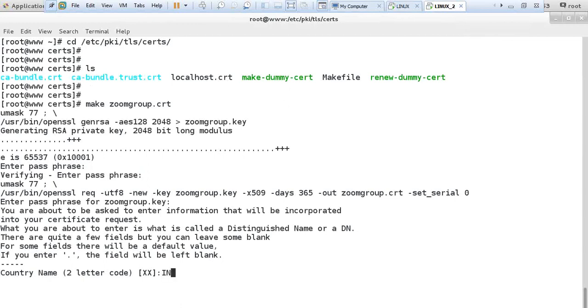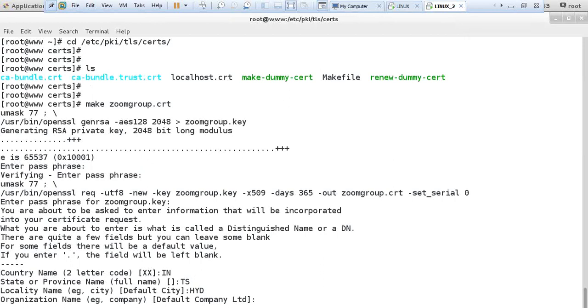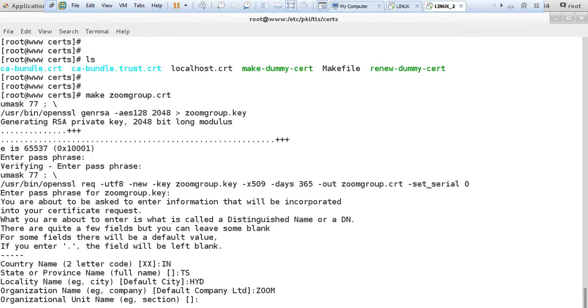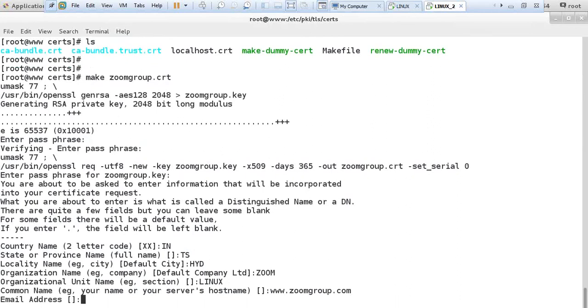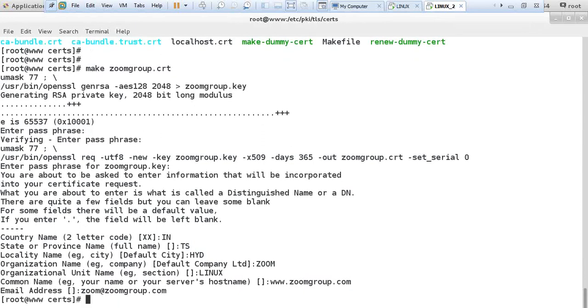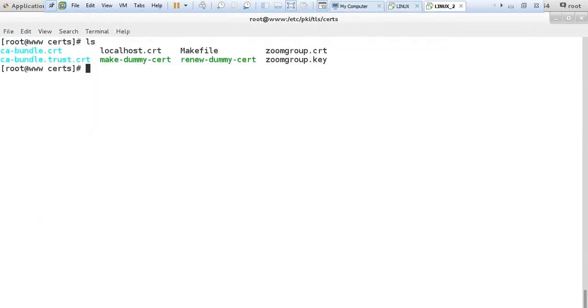And you can write your details. Here I am writing the host name and email address, for example. So with this we have done the configuration of the keys.